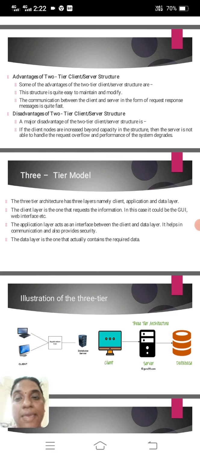In the client layer, we are having the graphical user interface. In the application layer, we are having the program to retrieve the data. In the data layer, we are having the data actually stored. For a simple example, say we are having a student database, which will be stored in the data layer. My request is to retrieve the students who belong to the Tamil department. So my request is retrieving of students' data who belong to the Tamil department.